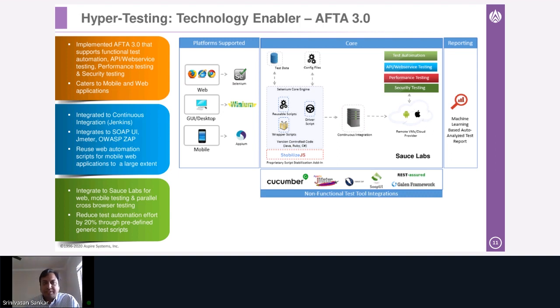And this whole framework setup does integrate with the CI/CD and runs the test over the cloud. When you get your test results, it's not just going to be a functional test result, but it's also going to have your API web service test results, your performance test results, and security testing results.